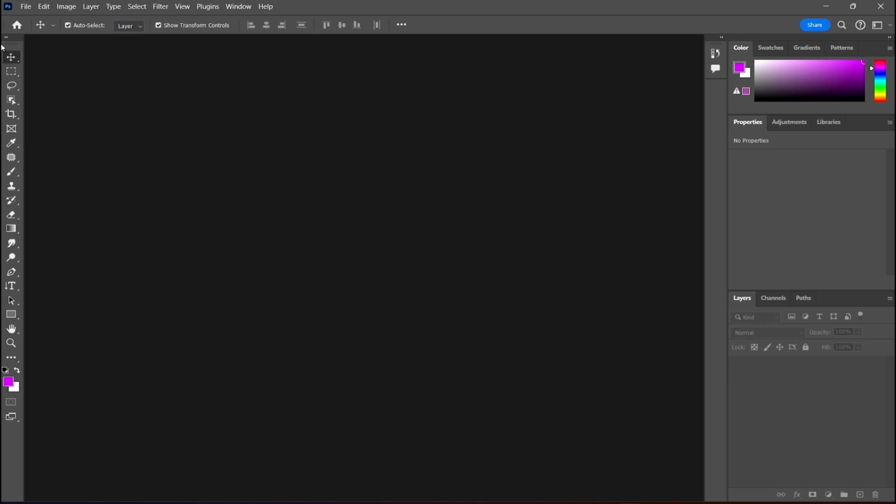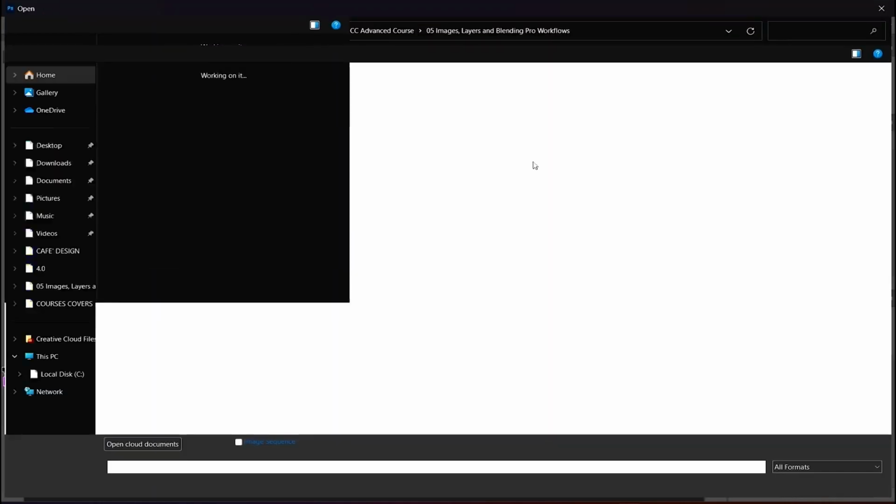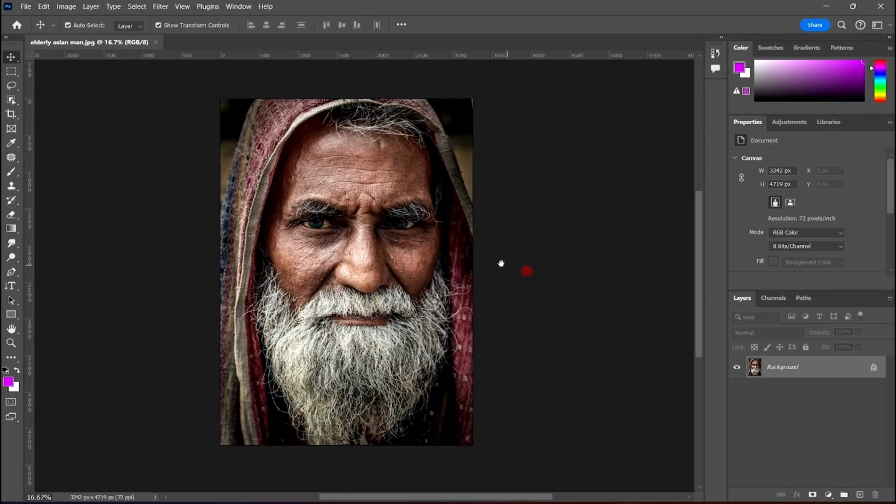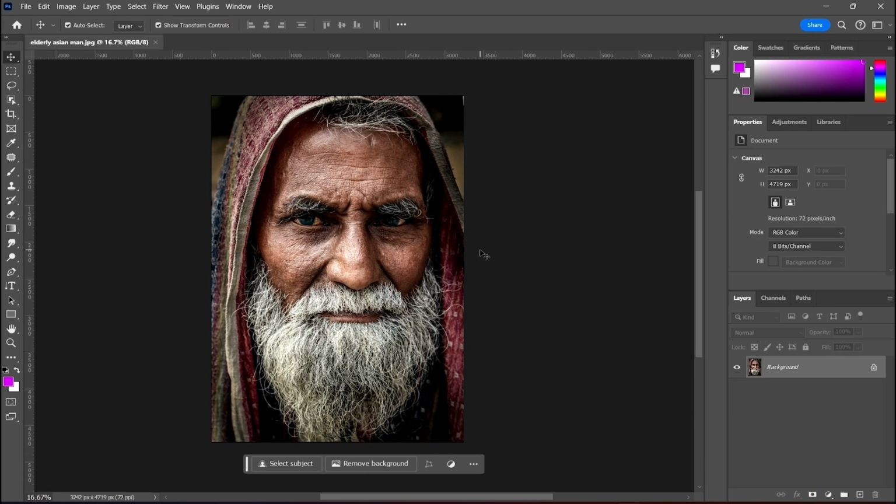Just go ahead and open your folder and bring in this image, this elderly Asian man. Open, and now we can use calculations to turn this image into a black and white image. And that's not all. We can also use calculations to give us certain outputs. We can output the image as a document, or as a color channel. We're then going to have a new color channel with our output, and we can do a lot of other things.